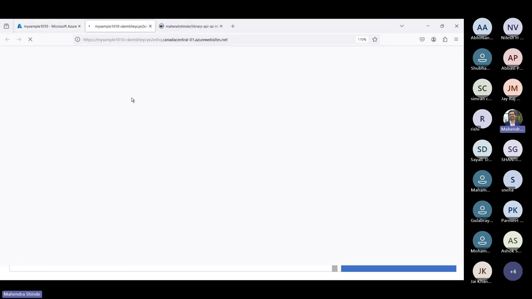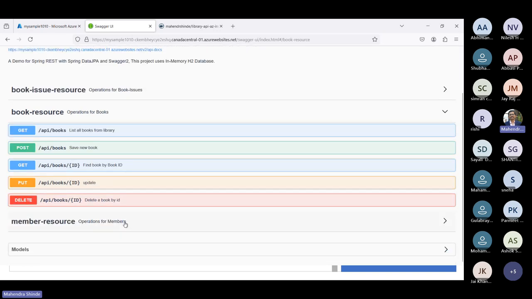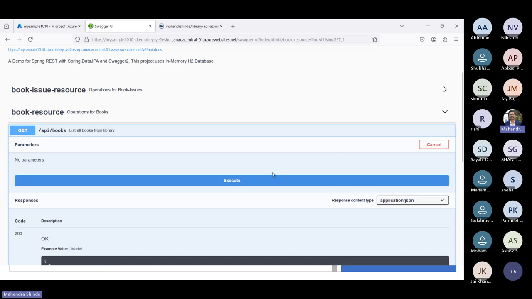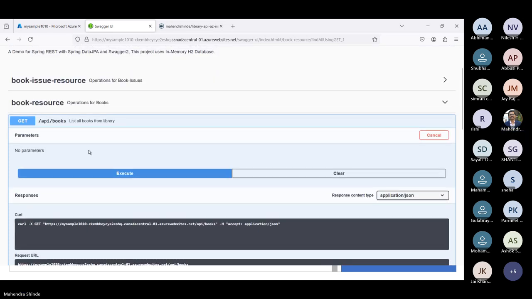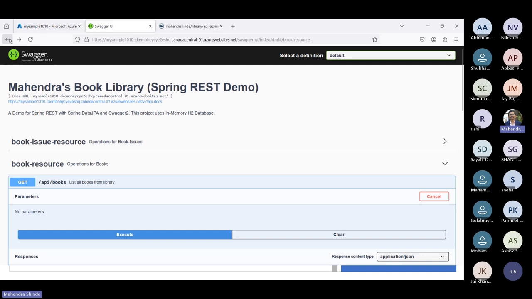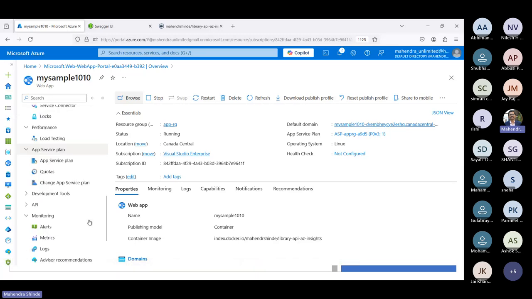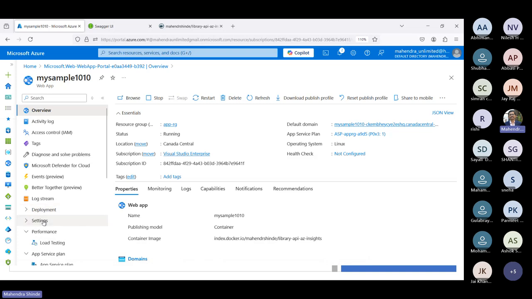Yeah, I guess it's now ready. Let's hit the browse button. And this is my application. Basically, this is a small REST API. You will notice there are three APIs here: book issue, book resource, and member resource. And this is the built-in documentation for them. For example, there is an API endpoint, API/book, and if you fire this, it will give you data in JSON format like this. It is fetching two books for me, right? So let's see how it can actually use AI-based monitoring. The application is already deployed, and I'm using a tool called Azure Application Insight. So let me show you something interesting now.